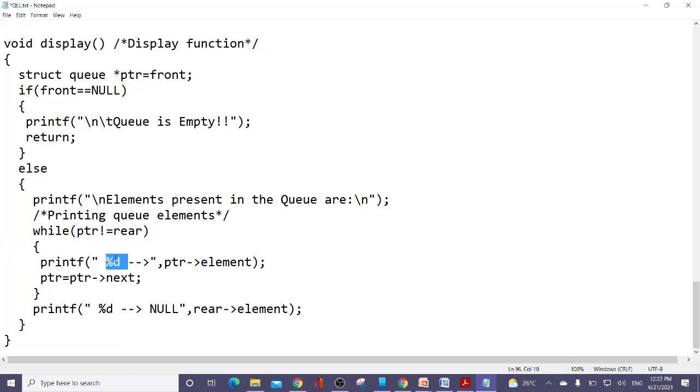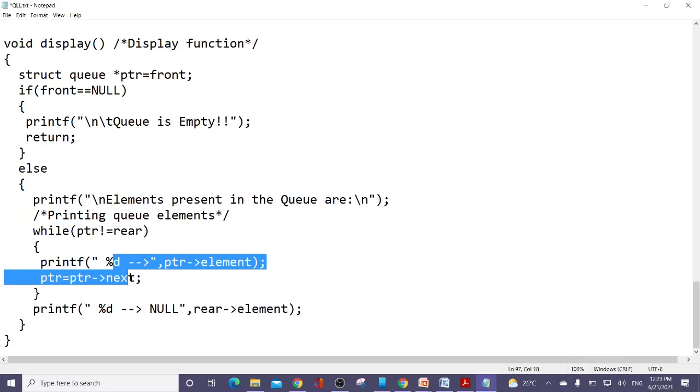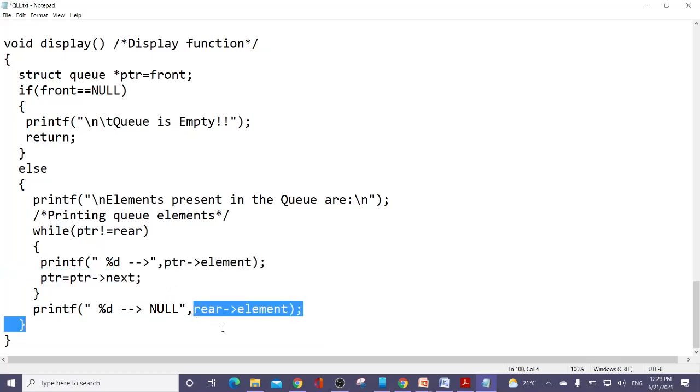Every time you display %d PTR element, then go to PTR is equal to PTR of next, and at last once it is done, you can display PTR is equal to null. This is the rear element, the last element. So these are all the in-between elements and this is the last element. You can display. So this is how you can do it.